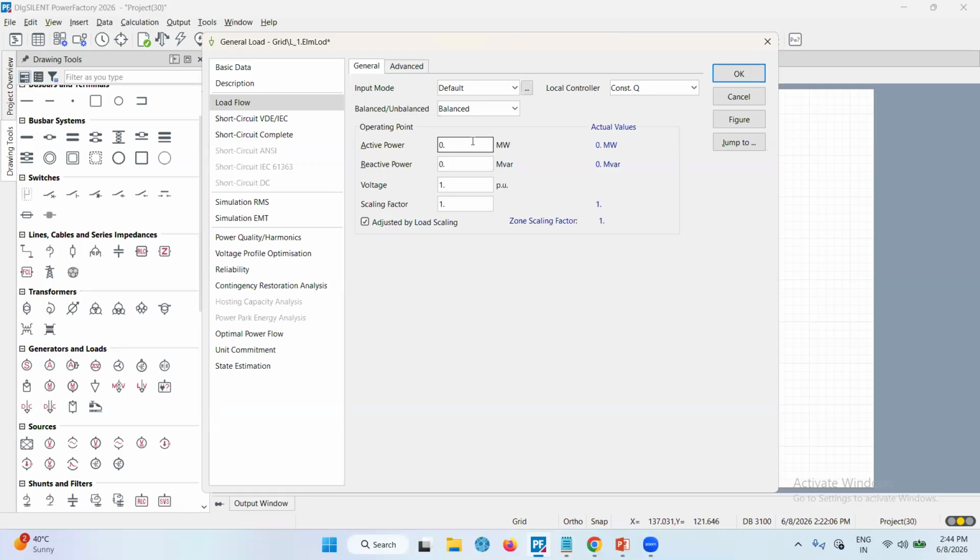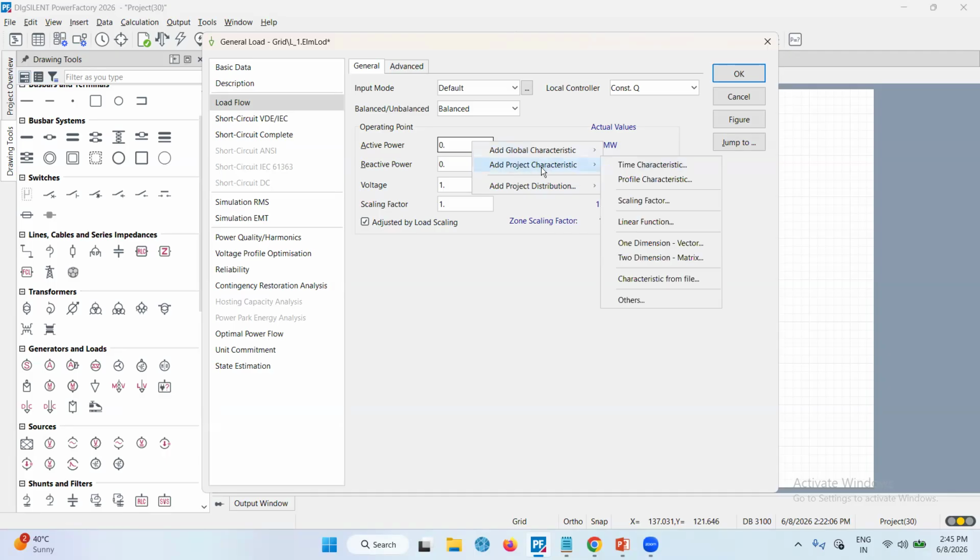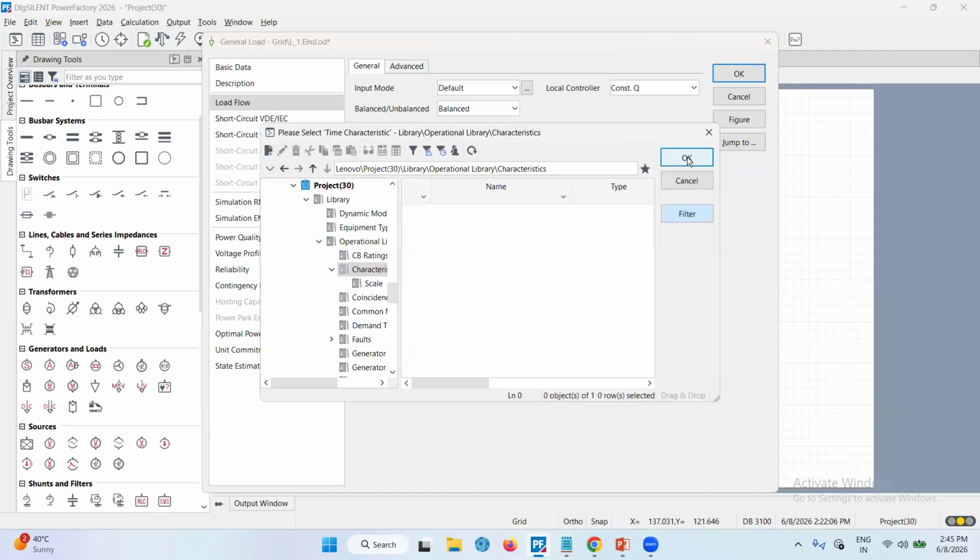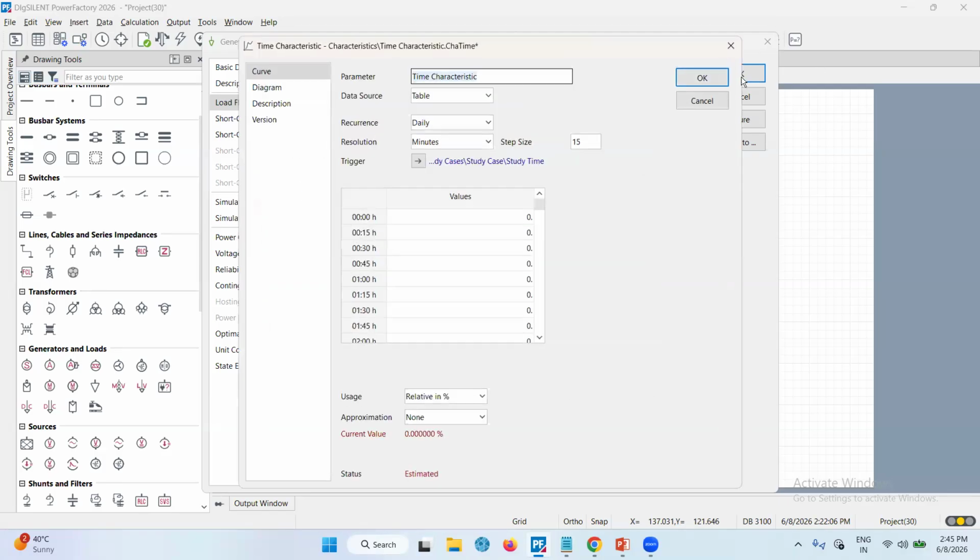So how can you feed that kind of data? Simply right mouse click on this active power and go to add project characteristics and select time characteristics. It will automatically come here in your project, this is our project number 30 characteristics. Now create a new page here. From here, you can add your data on a duration of 15 minutes, or even an hourly basis. So two options you can find, and you can change your data.